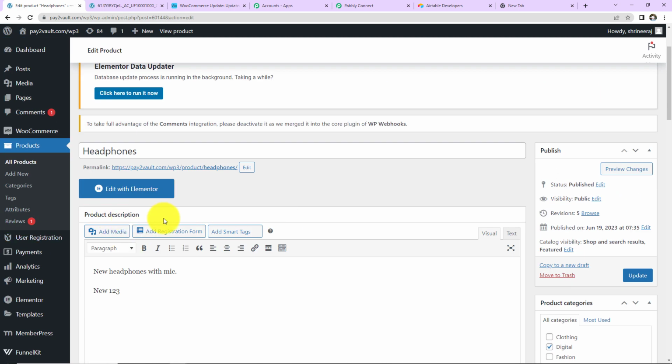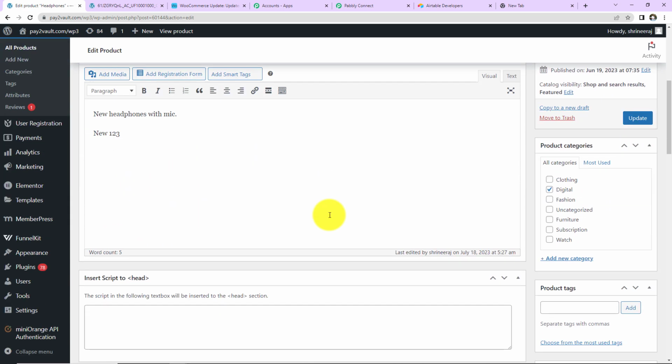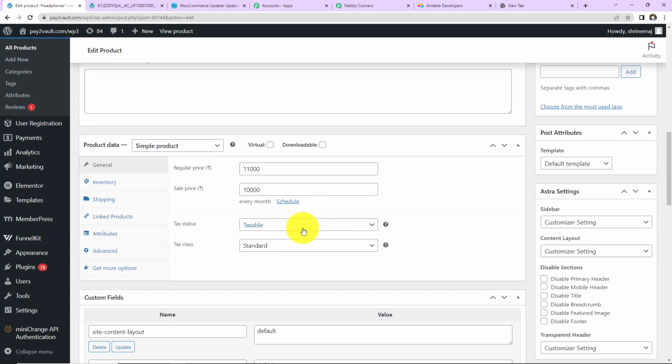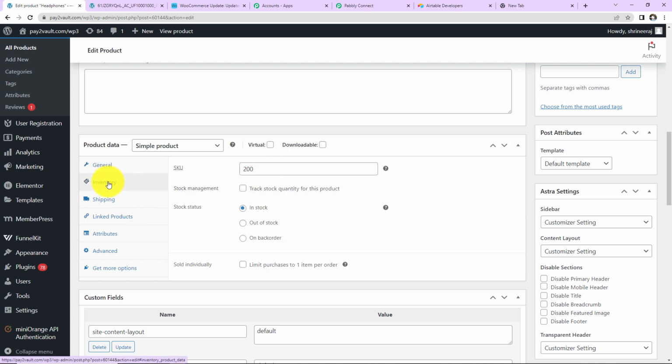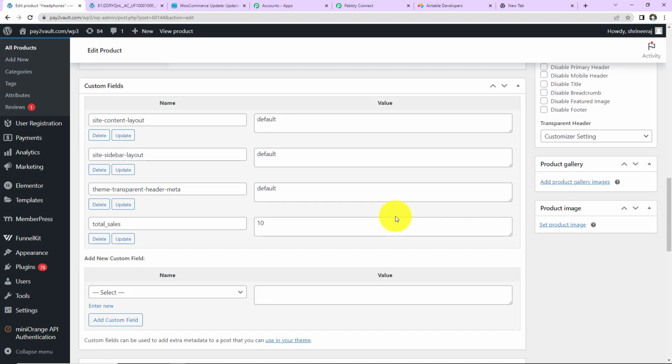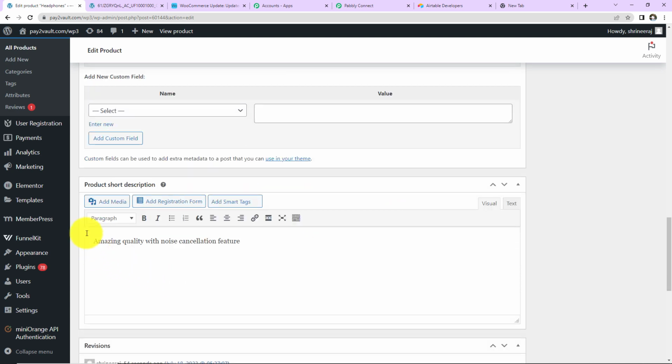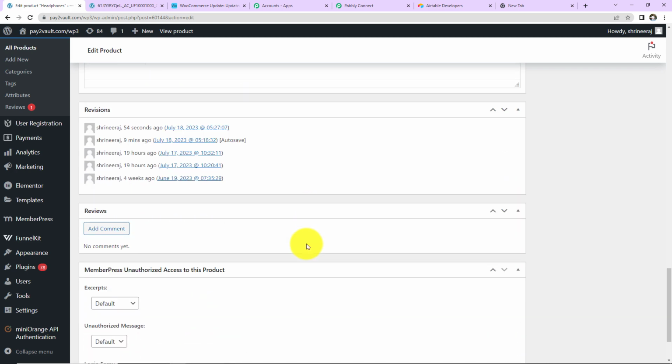This here is the product description, the main description. Now, I'm going to take you down. So here you can see that the regular price has been changed to 11,000. This here is the sale price. Okay, go to inventory. You can see the stock keeping unit has changed from 100 to 200. And now as I take you down, so here we have the short description, amazing quality with noise cancellation feature. So we can see that this product is completely updated. This means that our integration is a success.